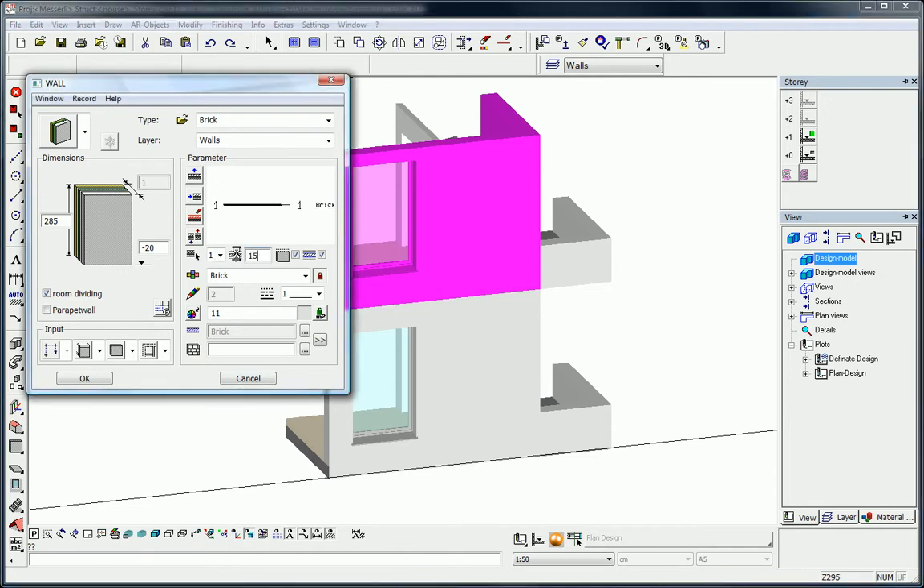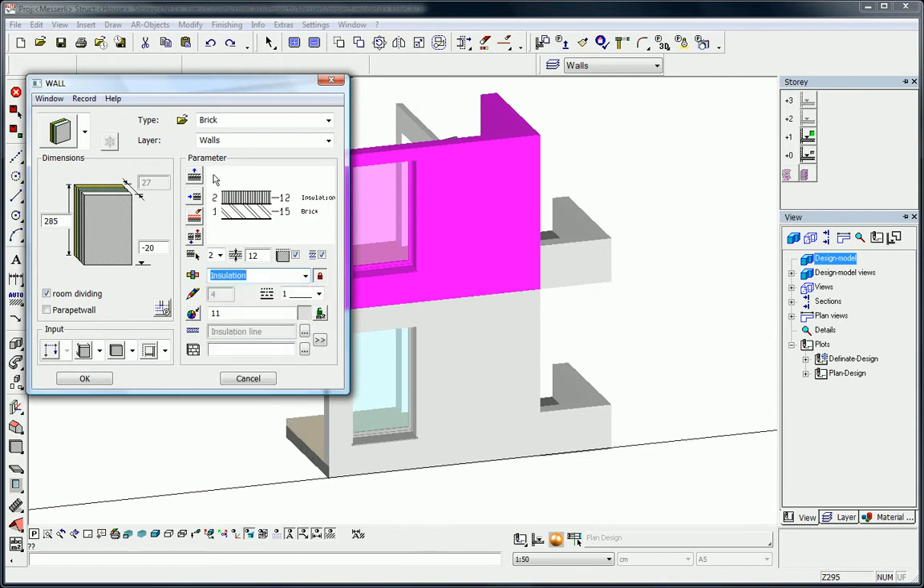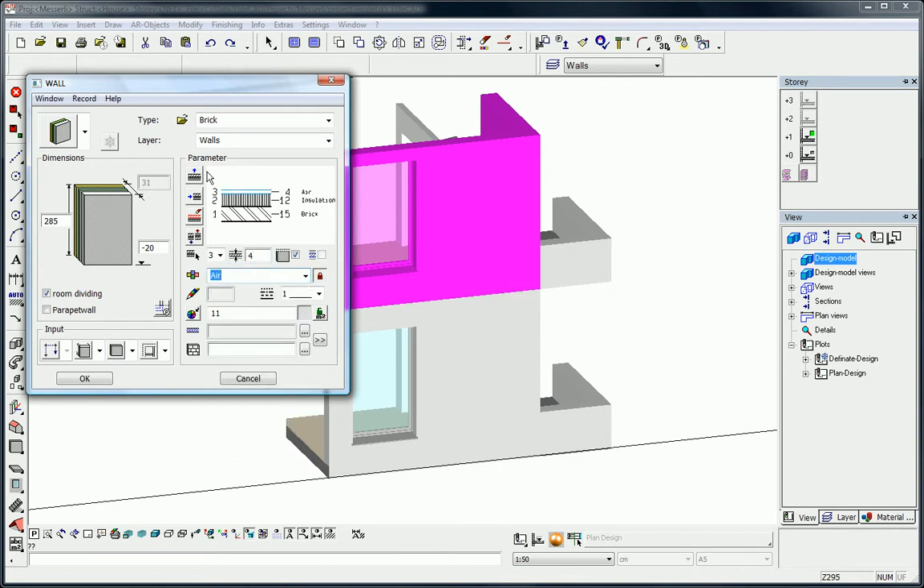Here we can define it as a 3-layered brick wall by defining different layers and materials. We begin with a brick wall and add to this with 12 cm of insulation. Then add a 4 cm air cavity, and then we can complete the wall with an outer layer of 12 cm brick. This wall is then immediately updated within the model.